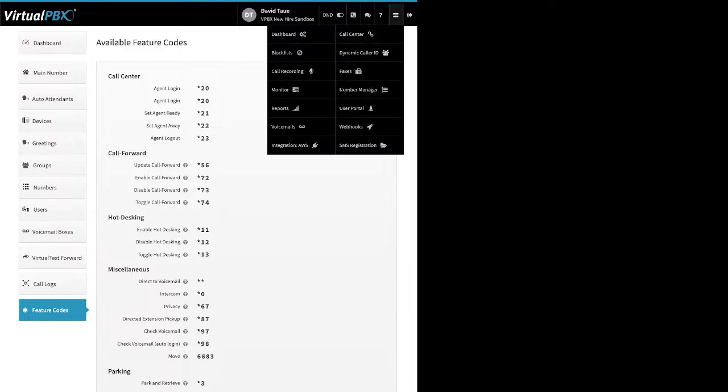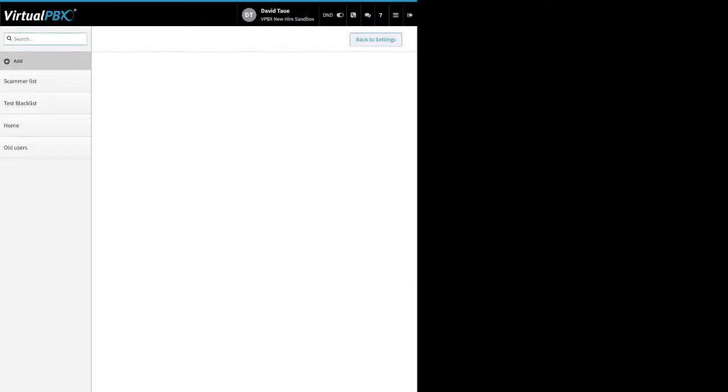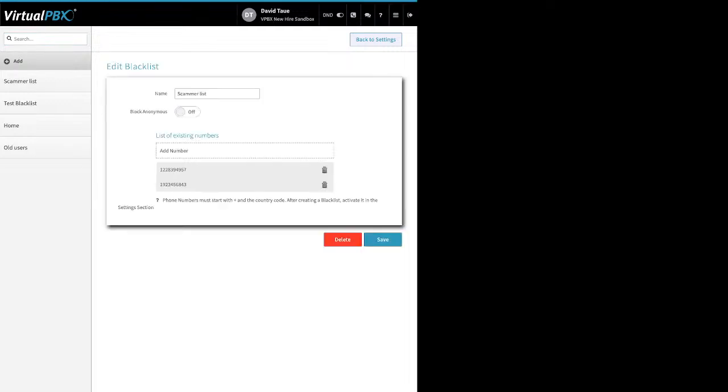All right, so under the menu here, we're going to go over to blacklists. This allows you to create a list of phone numbers that you're blocking from reaching your staff. You click edit blacklist here, and if you need to create a new one, click on add. I'm just going to select an existing list.